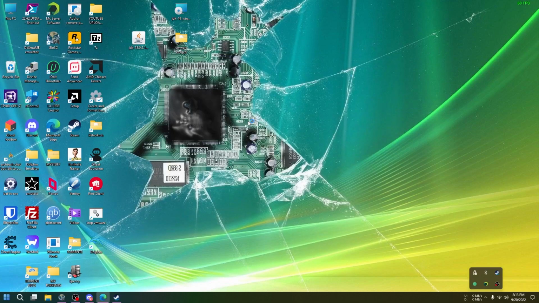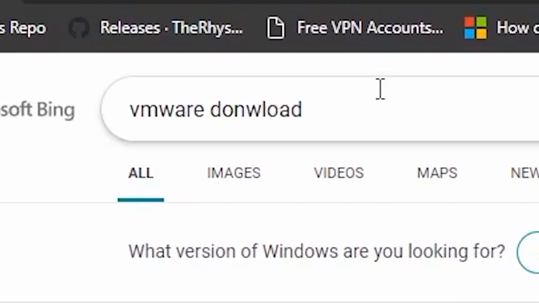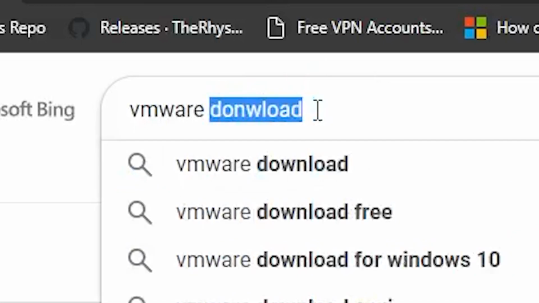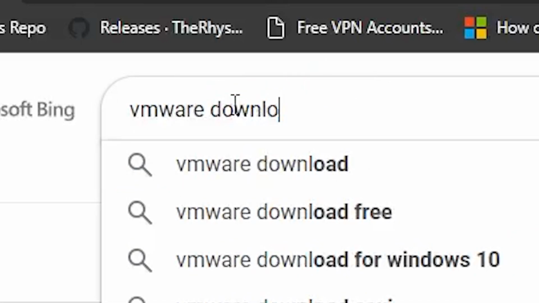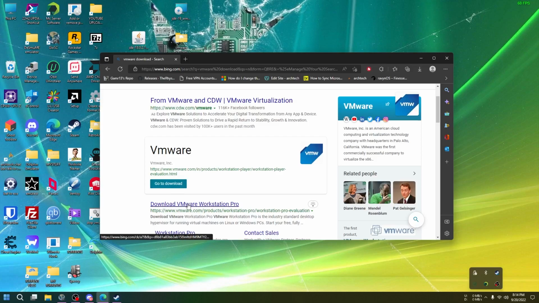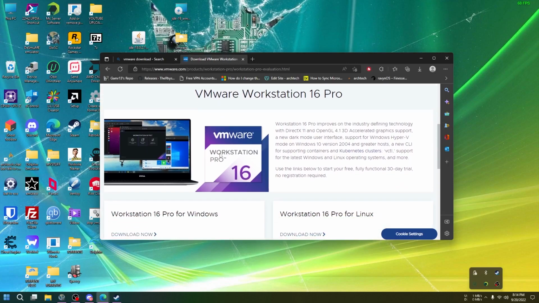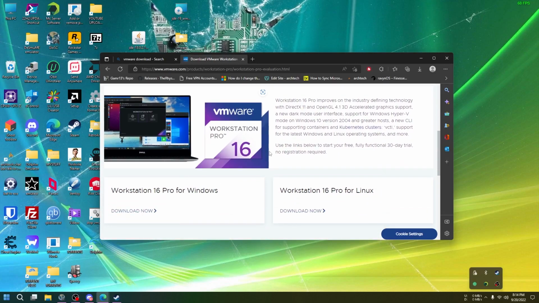Let's just say you don't have it installed, and you have to go get it. Just Google VMware download. Don't spell it incorrectly like I did. Let me just correct that. There we go, VMware Workstation Pro. And then you go download it. This is what the website looks like for now, and this year it may change. I don't know. You download it.